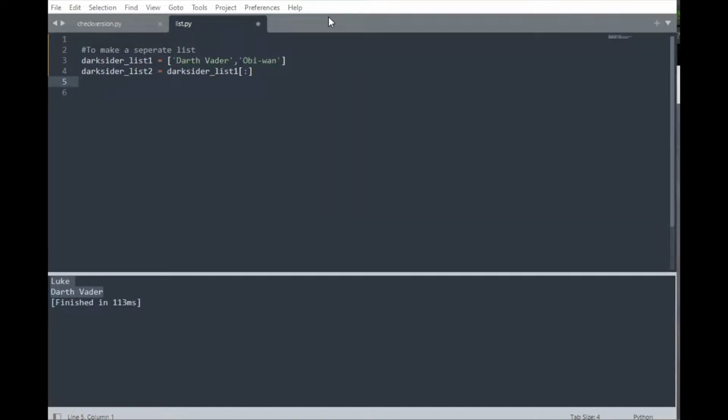Now, what if I wanted to take the values from one list and copy them over to another list? So for instance, I have my Darksider list, which is Darth Vader, and whenever I put Obi-Wan, let me change that to Maul. Maul, right? And we're going to take that Darksider list and we're going to copy it over to Darksider list 2, which is the same list. So it's taking that first list up here and bracket : indicating we want it to copy it over to our new list, Darksider list 2.